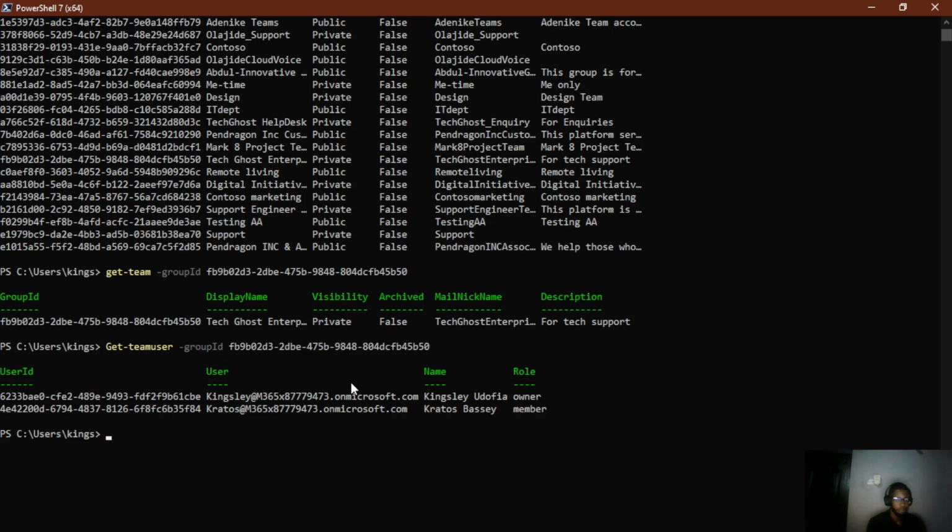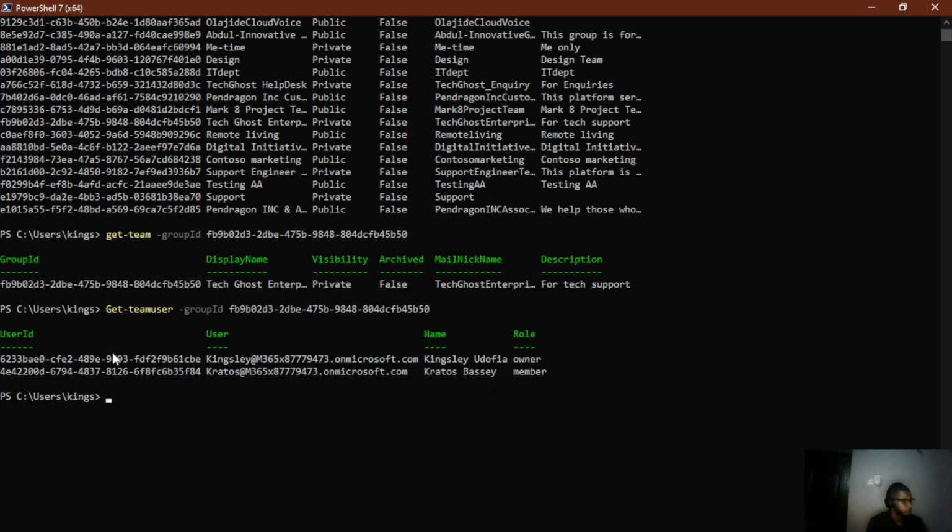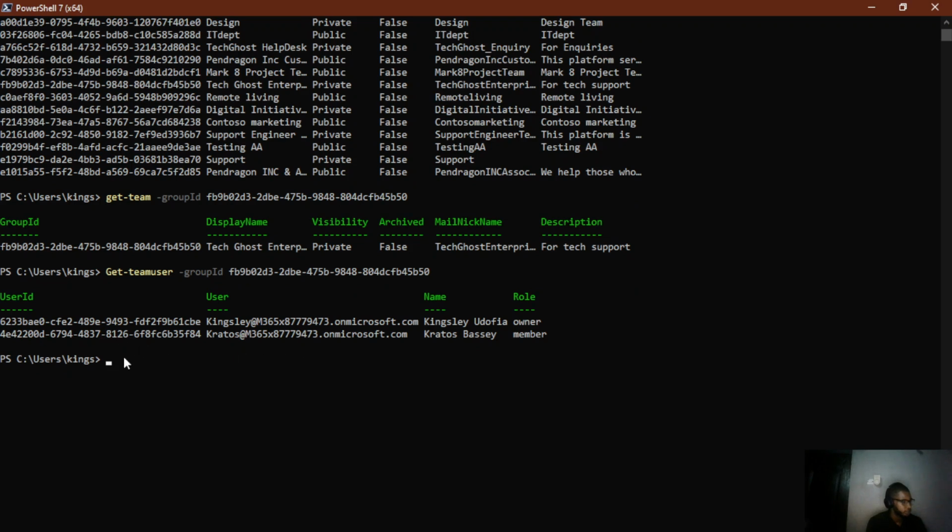Now it has given me the users of Telcos Enterprise. So now we have the user ID, we have the user, we have the name, and we have their role. So let's just quickly confirm this on our GUI.